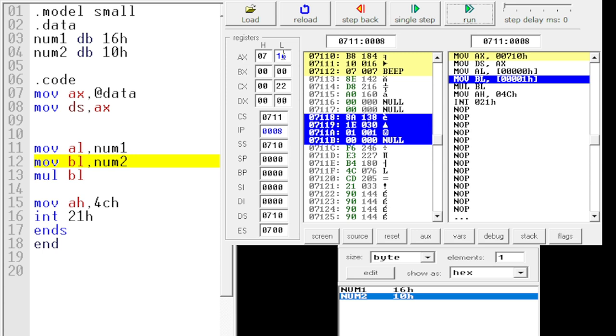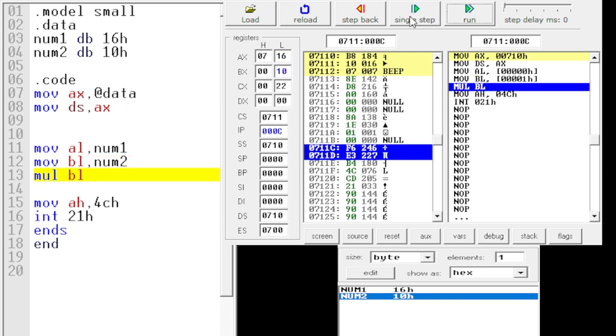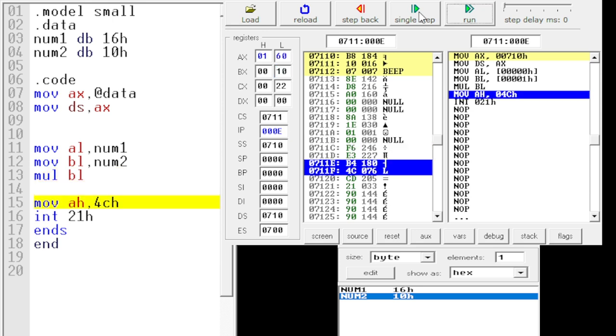Now the next line is mov al, number1. We are copying the contents of number1 into our AL register, so our AL becomes 16. Now mov bl, number2. After executing this instruction, the value of number2 will be copied into our BL register. Previously our BL was 00 and now it will become 10H. Then we execute the mul BL instruction, and the value of AL will be multiplied with the value of BL, and our result will be 0160, which will be updated in our AX register.